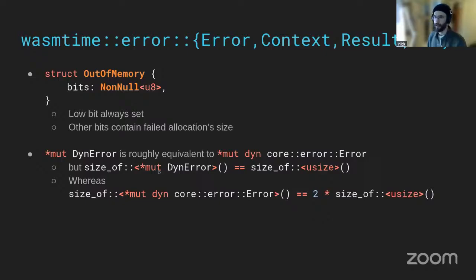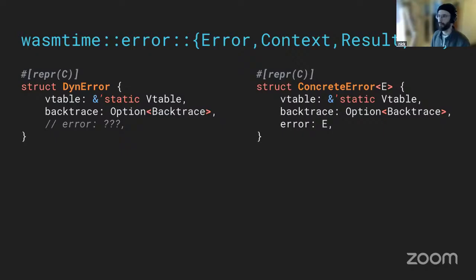And so *mut DynError is like *mut dyn core Error, like a dyn trait object pointer. But a trait object pointer is a fat pointer. It's a pointer to the actual object, and then a second pointer to that object's vtable. And so that's two pointers. That's too big, and it breaks our size goals here. And so DynError is essentially a custom version of that, which moves the vtable into the object itself, more in the C++ style.